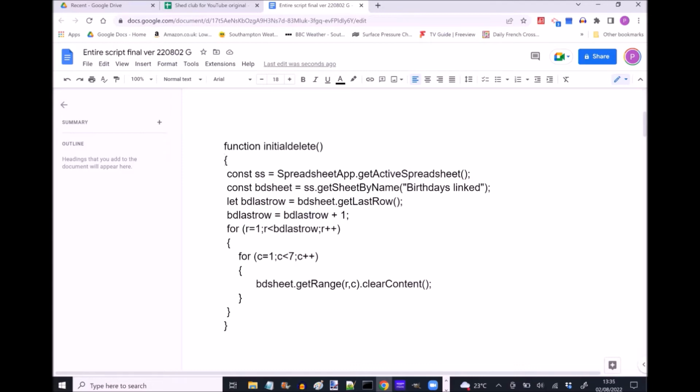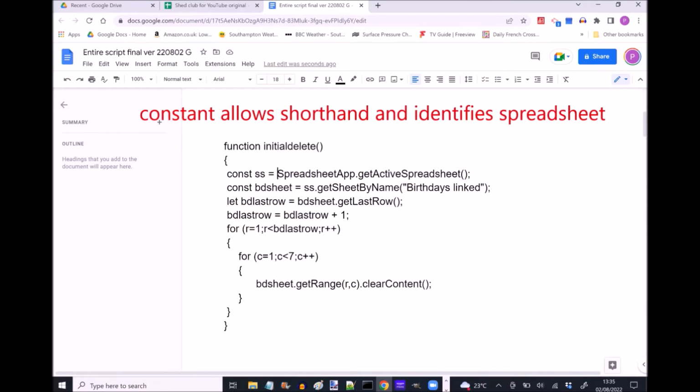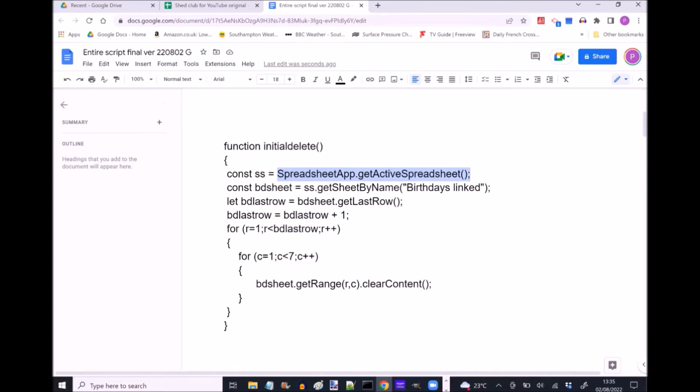So the first thing we do in this function is we create a constant. This constant then can be used to substitute for that, so you haven't got to type that in each time. You just type in SS. It's not going to change, and what it's doing here, it is identifying the spreadsheet that we're going to use. In this case, it's the active spreadsheet, the only spreadsheet that's open, which is our Shed Club for YouTube spreadsheet. So that's what that does.